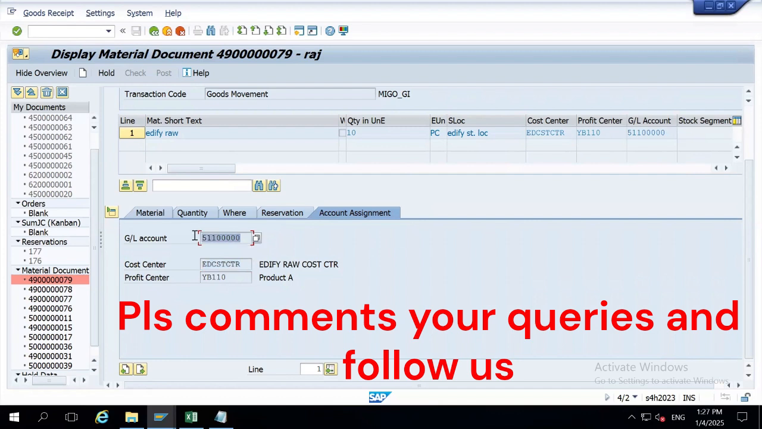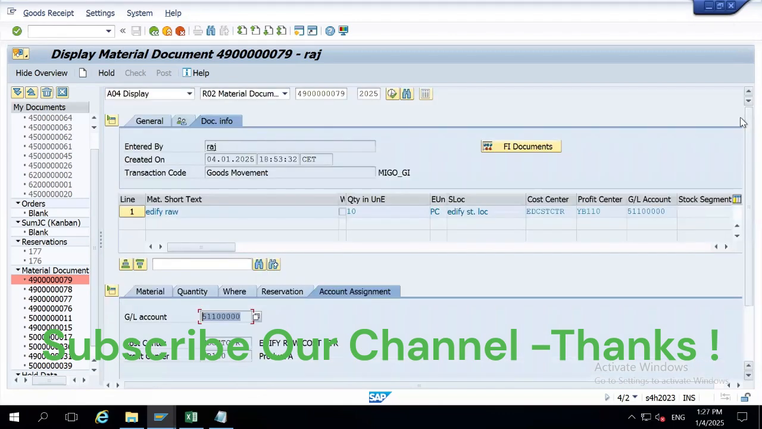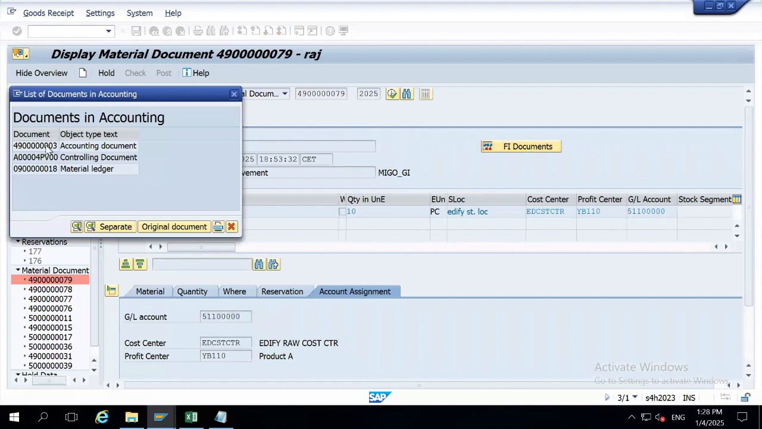Okay, now credit and debit is happening. So in this case, the GL account also is updated. So this is a material document. So by movement type, your inventory is also posted, the material document is generated and the FI document. If you click here, you can see this is the accounting document, controlling document, material ledger. So these are the integrations.